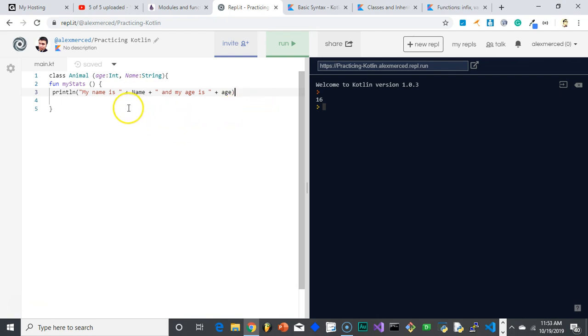And that should be all it does. Okay, and that's in that function. And then we close the class. So basically that's the class. So let's try creating a new class. So we're going to say var, call this Alex Merced. So we'll create me as a variable. Alex Merced is going to equal an animal.